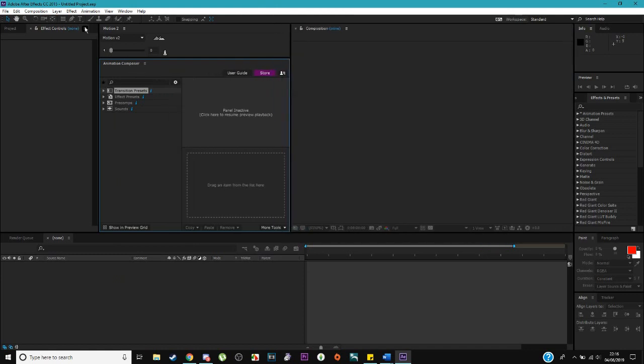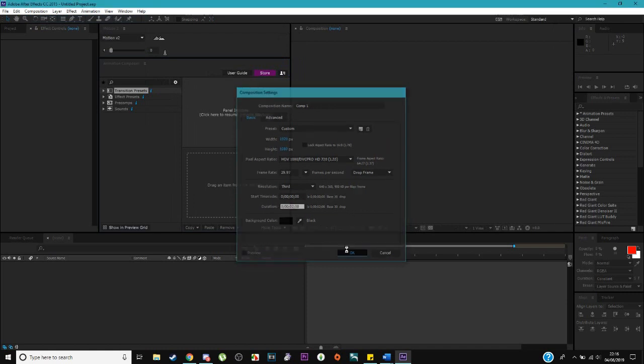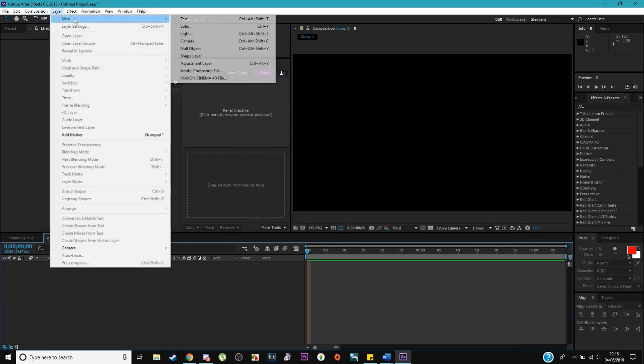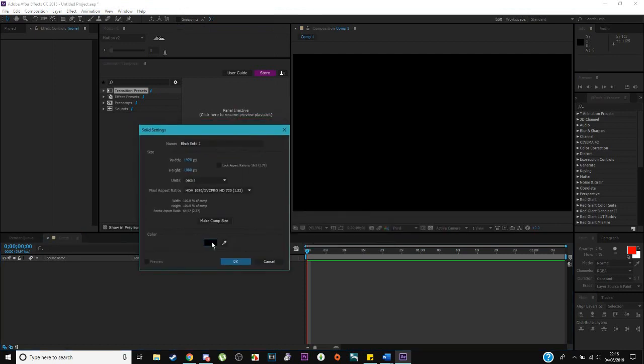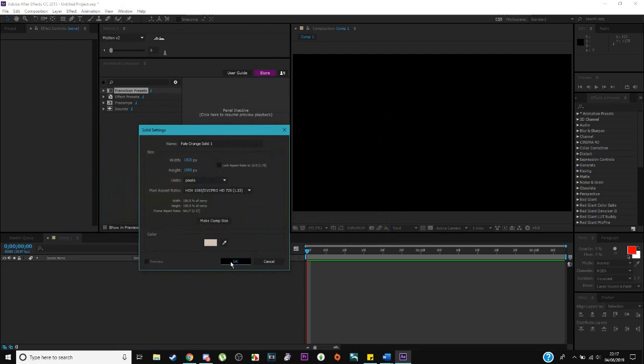So I'm just going to start a new composition, and we'll keep the settings whatever I have. I'm going to make it a bit longer though, let's make it 2 seconds just for this effect. Okay, and I'm going to make a new layer, a solid color. I'm going to go for a beige or something, a very light beige-ish color. Right, there we go.